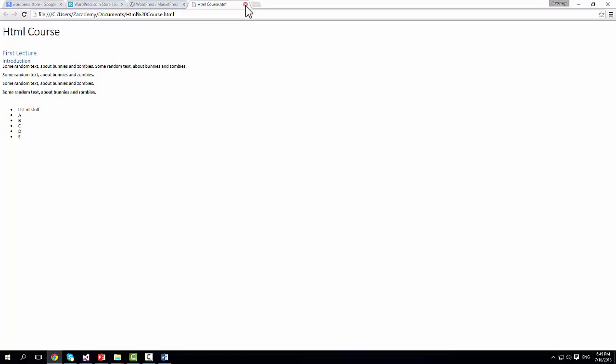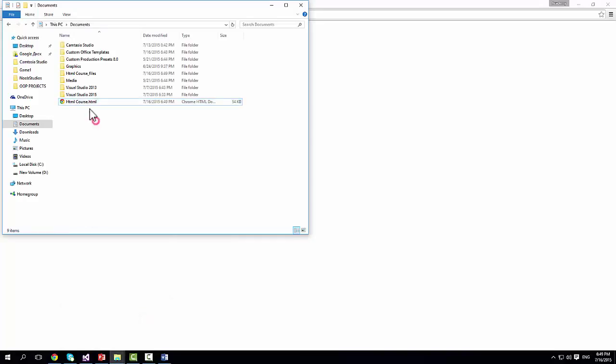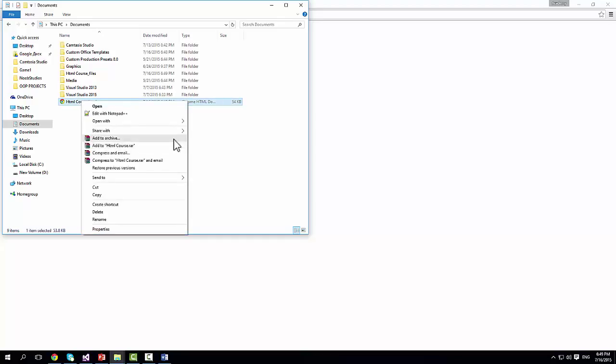If you want to think of an HTML page as some sort of a Word document, that would be fine. Also, that's the way that I would like to think about HTML.